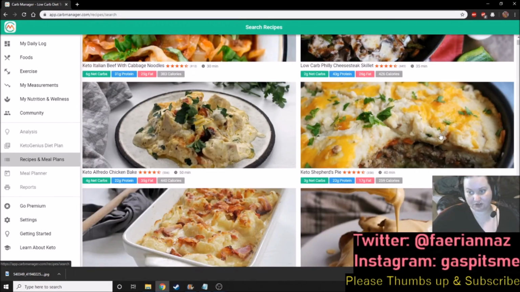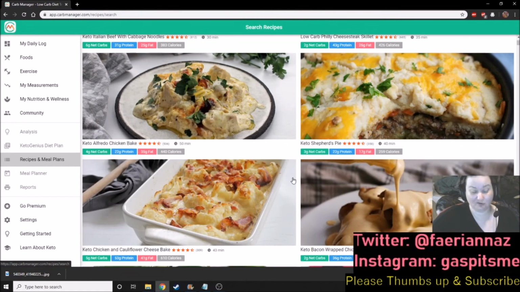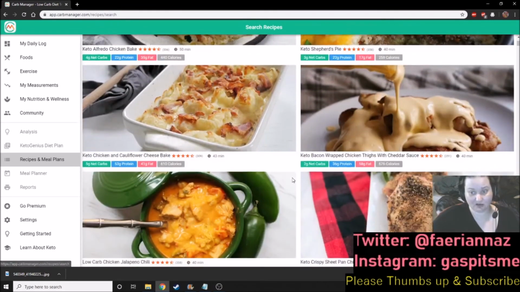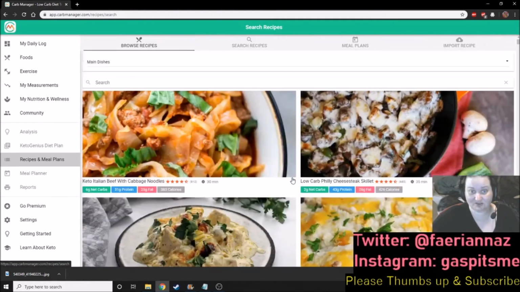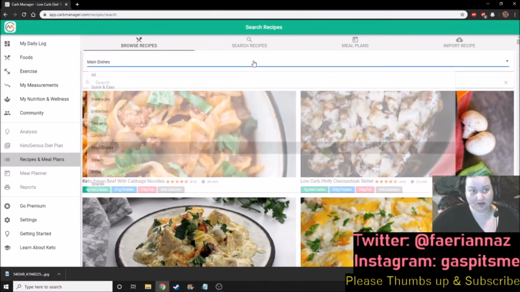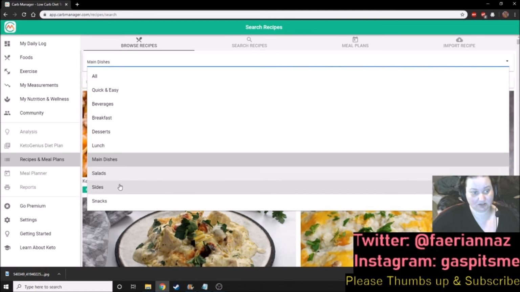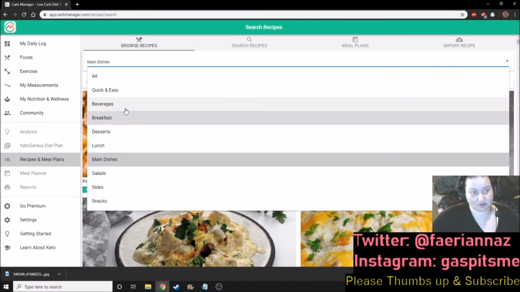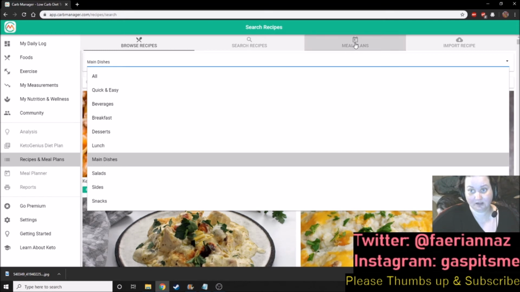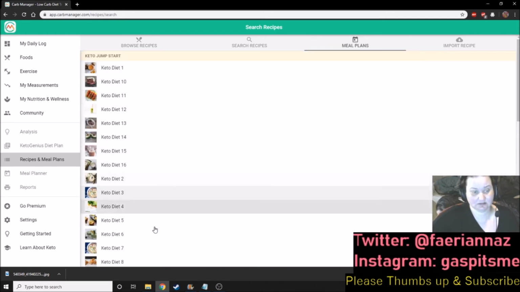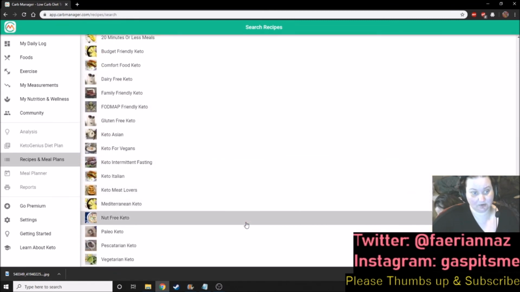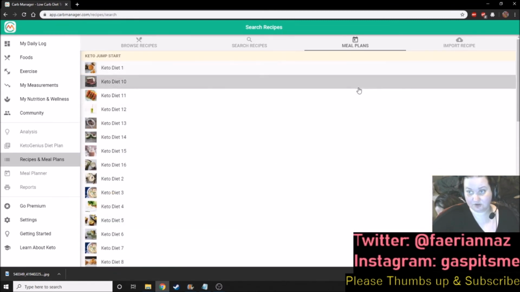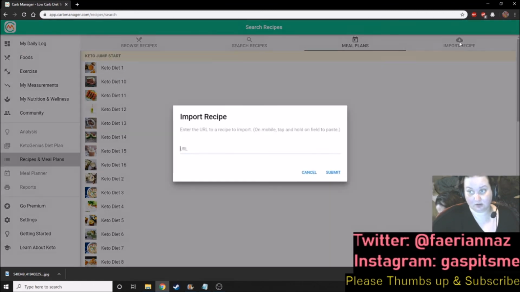So like there's a keto shepherd's pie. I've done that before. I've done my own version. I do tend to edit a lot of these recipes for myself as far as preference goes, or seasonings or anything like that. You can search for specific recipes. It has a drop-down menu for main dishes, sides, snacks, desserts, breakfasts, beverages. There's meal plans. I guess other people have posted their meal plans. Low carb, specialty keto, and regular keto jumpstart. And then you can import your own recipe.